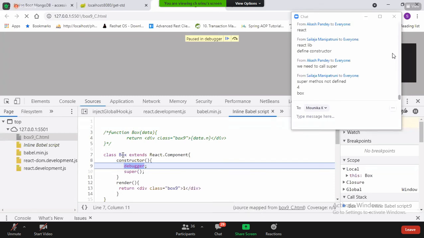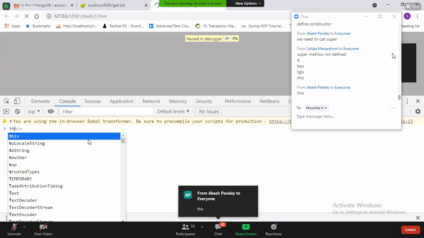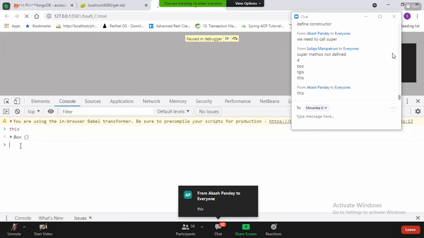But internally, how can we represent a class object inside the class? How can we use it? By using the current object, this, or not. Now see, my this is there. So I put this, yes, my Box is created or not. Agreed?